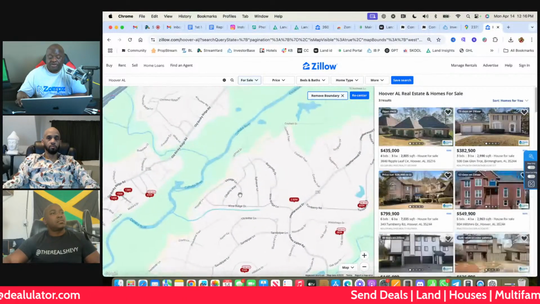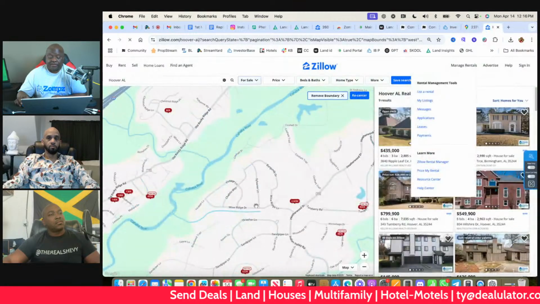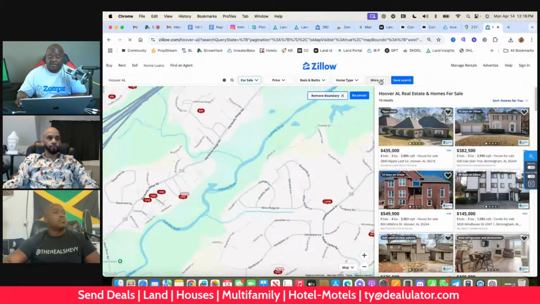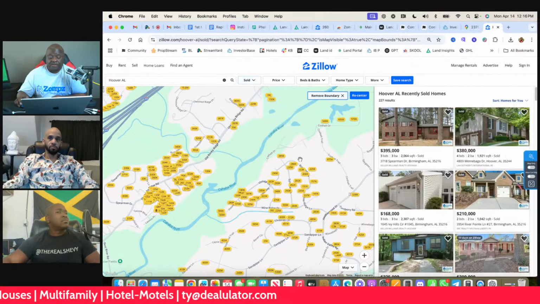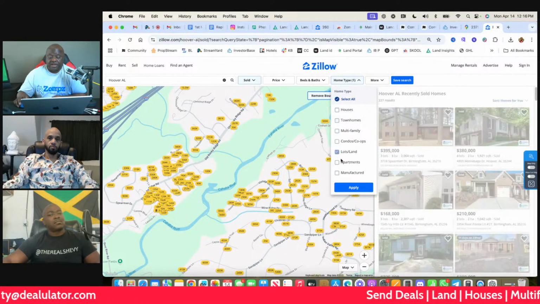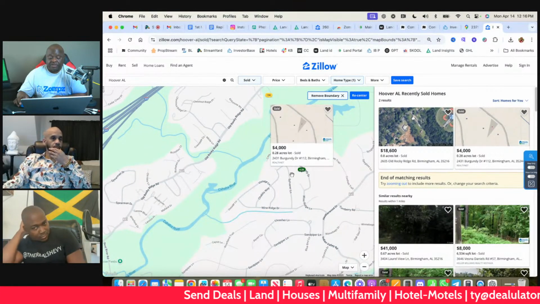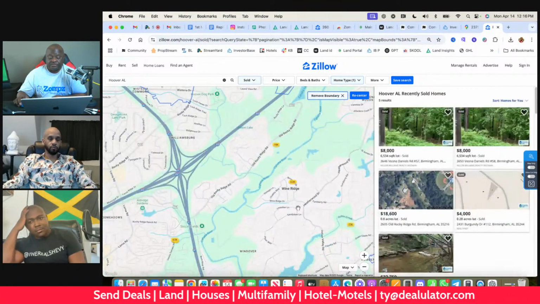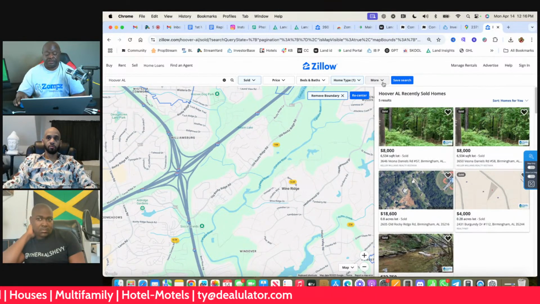So he's up in this area right here, looks like. All right, so let's change this over to sold and see if we got any lots of land that are sold. And it ain't that. I know it wasn't gonna be that much. Ain't really none of that. So you got to go by what the houses are selling for.